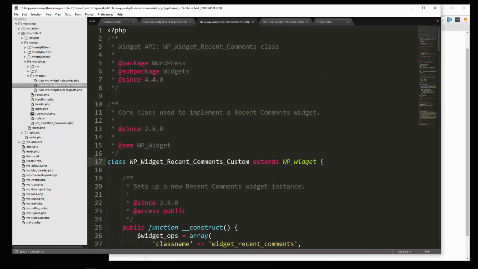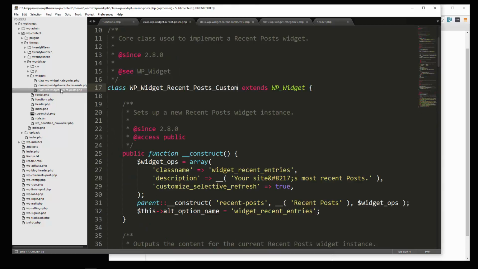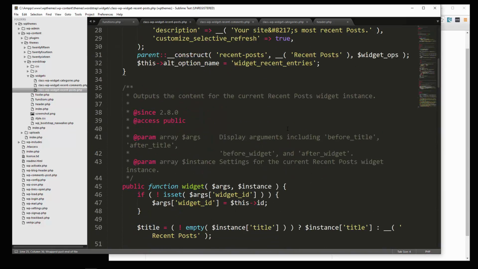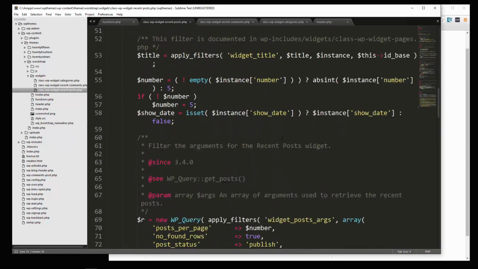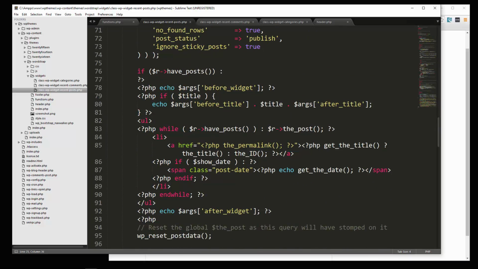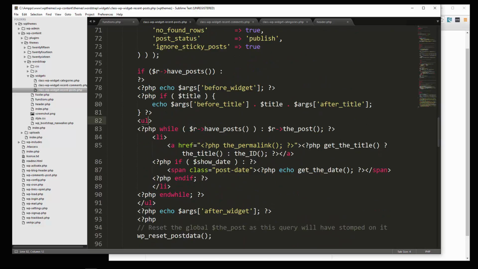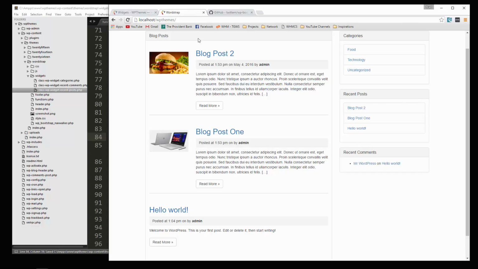So let's go to our recent posts widget, and we want to go down. We want to find the UL tag that we need to change, which is right here. So we're just going to add a class of list group, and then the LI will have a class of list group item. Okay, let's reload. That looks good.